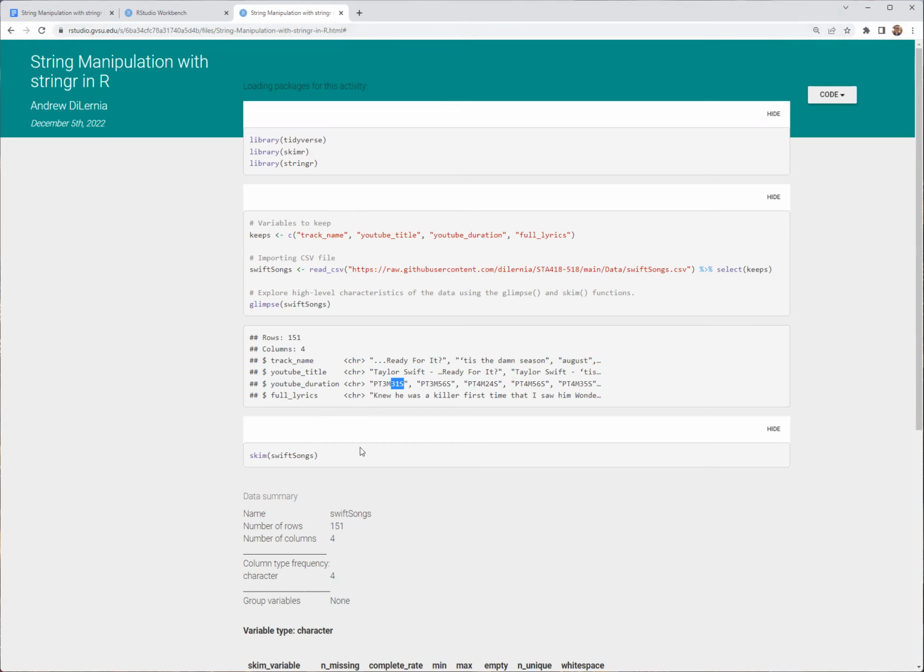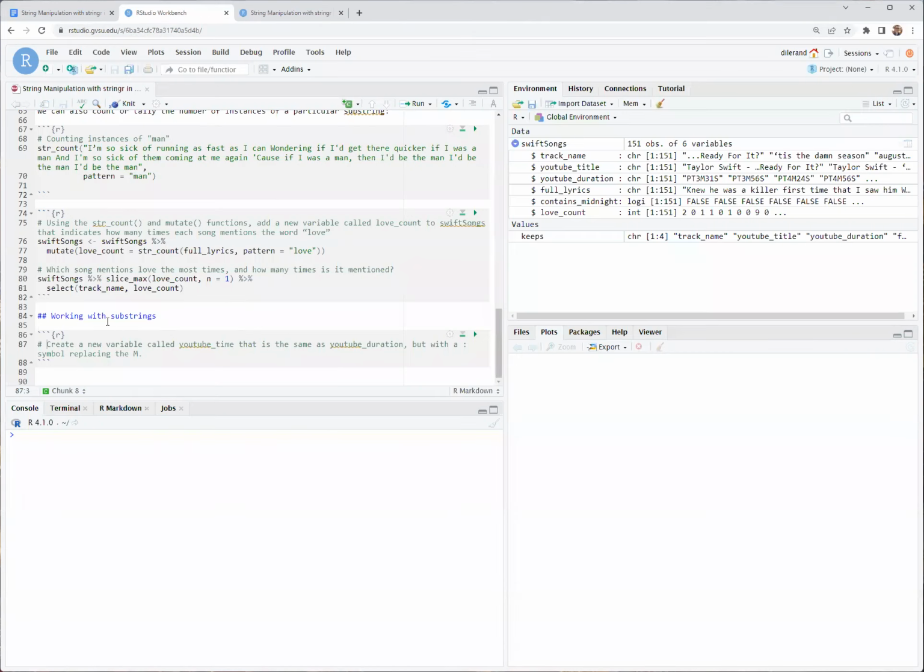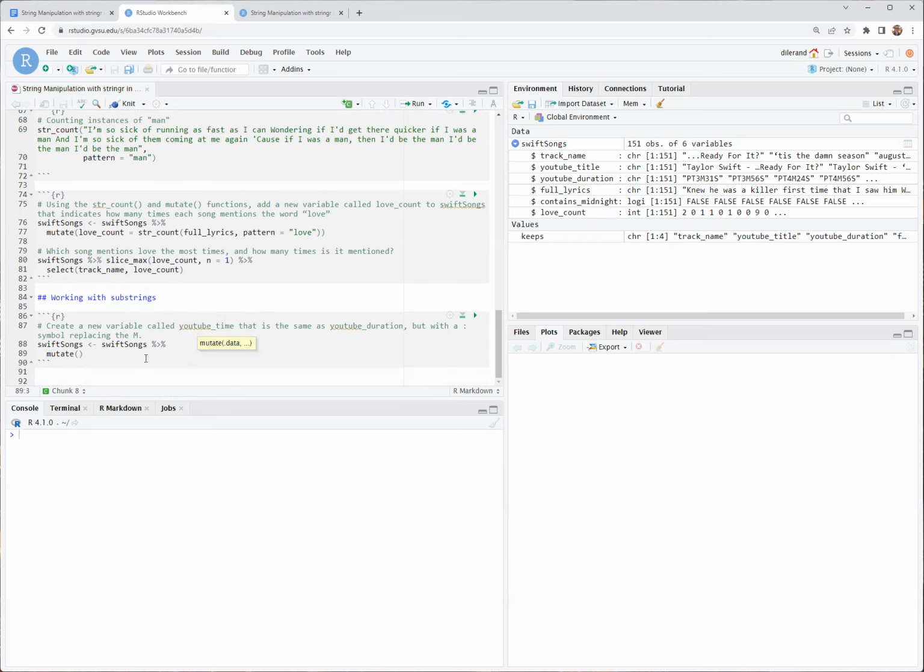So we're going to use a few different stringr functions here at once. So first, we're going to be making a new variable in the data set. So we're going to say Swift songs, reassign it with this modified version of Swift songs. We're going to use mutate. All right. So we're going to create a new variable called YouTube time, which would be like a tidy version of the YouTube duration.